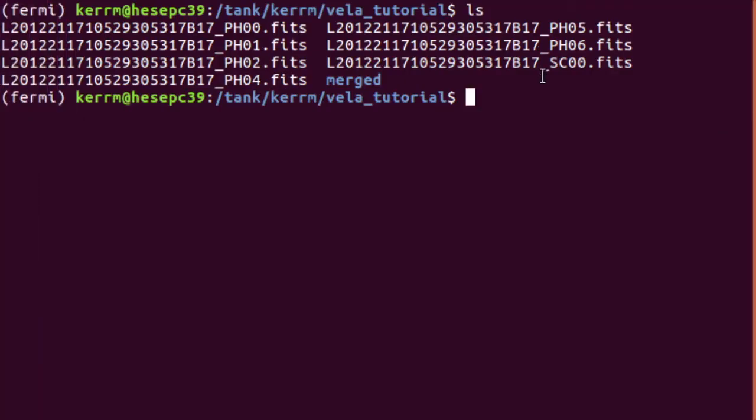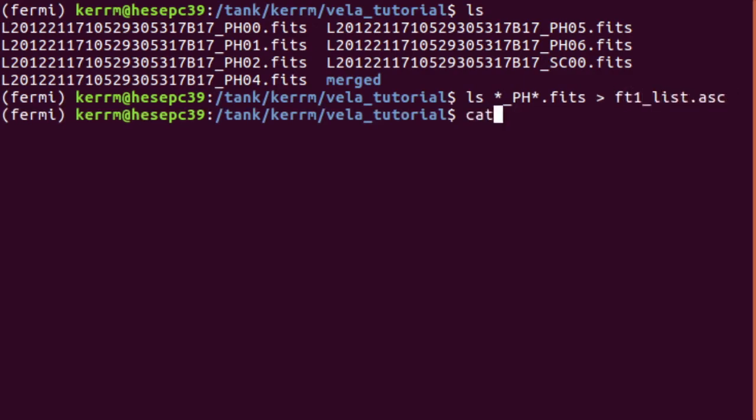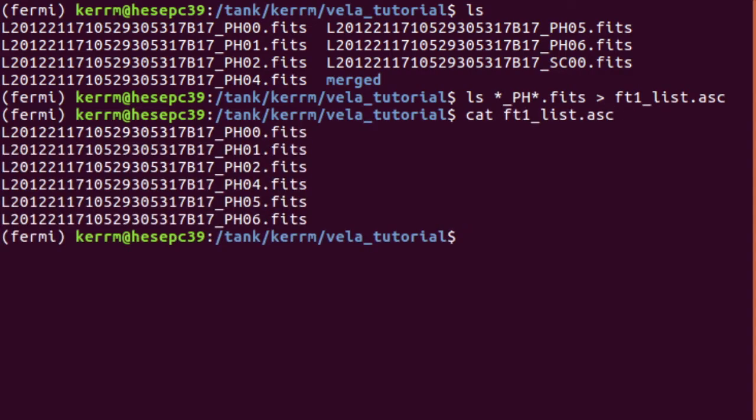Okay, so here are the data where I've downloaded them in this particular directory, and I would like to merge these individual photon data files into a single FITS file and also do some rudimentary filtering on them. So the first step will just be to make what we call a meta file, and what I want to do is get all of these photon files and merge them. So I'm going to just put their names in this file here called FT1 list.